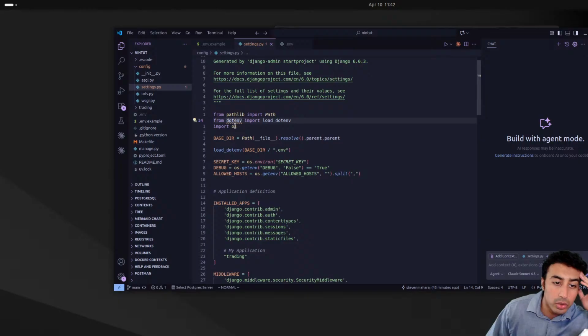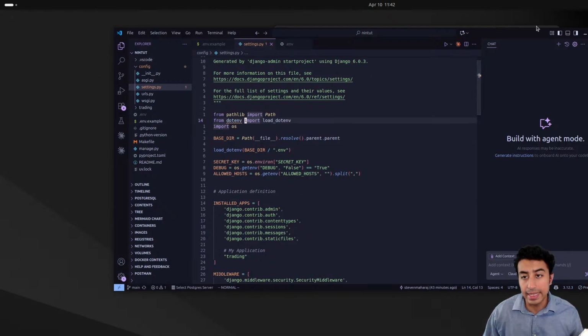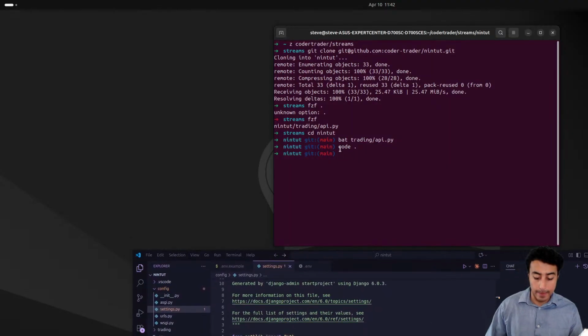We probably need to UV sync. We need to make a UV folder, right? We need to probably make it all UV. So let's see if we can just make it by UV sync. UV sync. Let's see if that works.